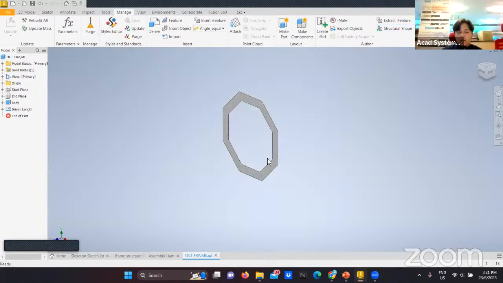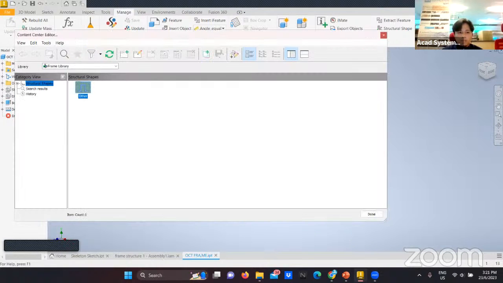To check whether our frame structure has been created, we can go to Content Center, click on Editor. I go to Frame Library, Other. So now you see the octagon frame. It's been created. Click on Done.